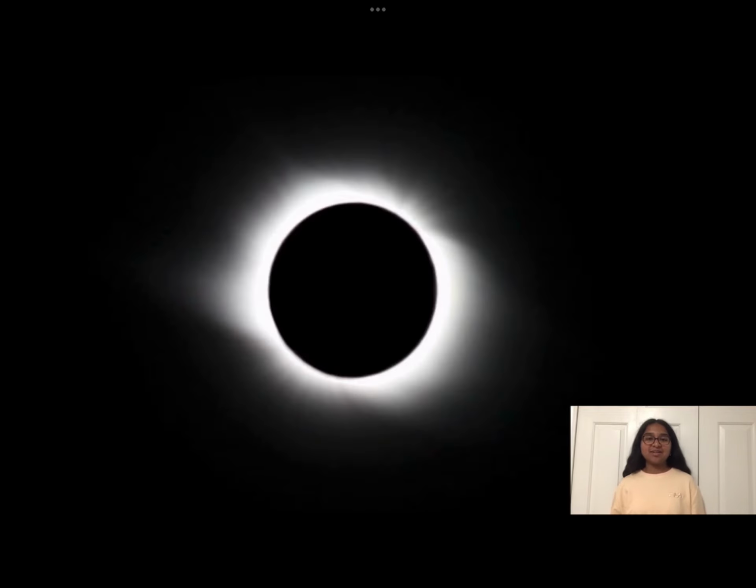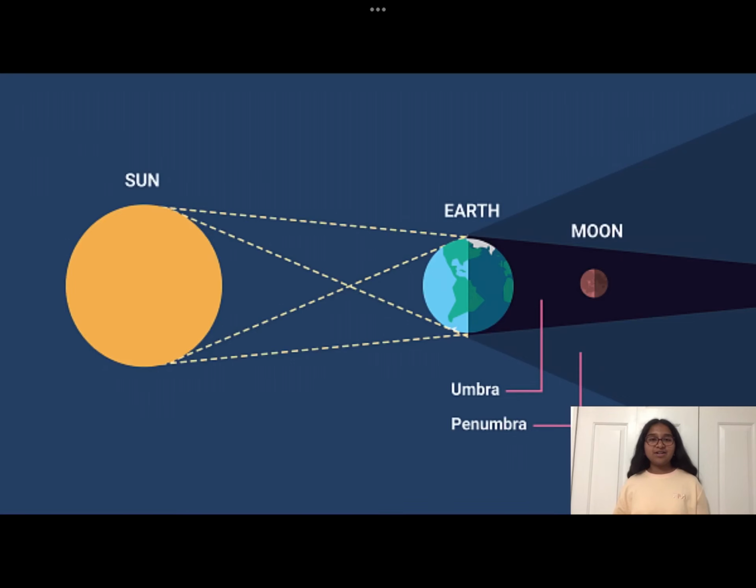A total eclipse occurs when the sun, moon, and earth are all in a direct line. During a total eclipse, the sky becomes very dark, as if it were night. Now moving on to a lunar eclipse. A lunar eclipse occurs when the moon moves into the earth's shadow.